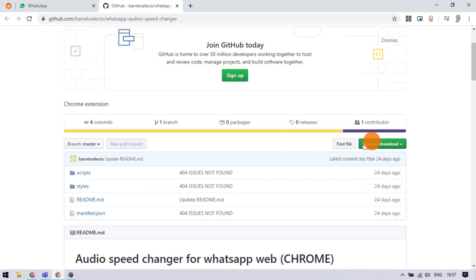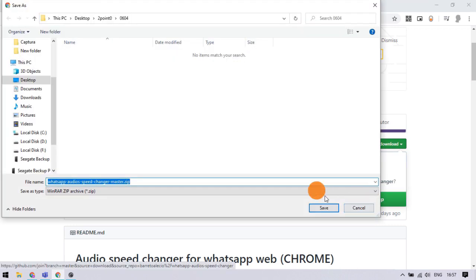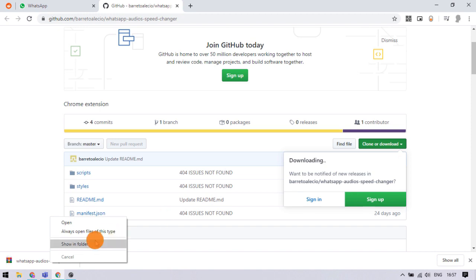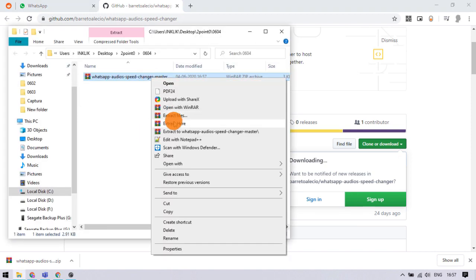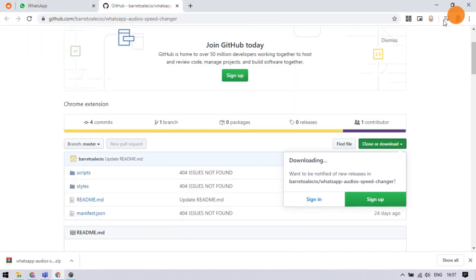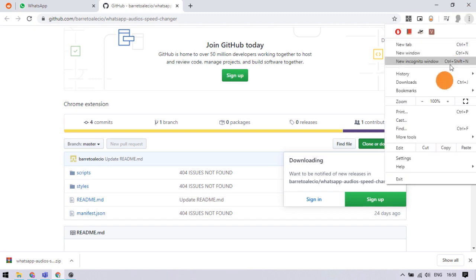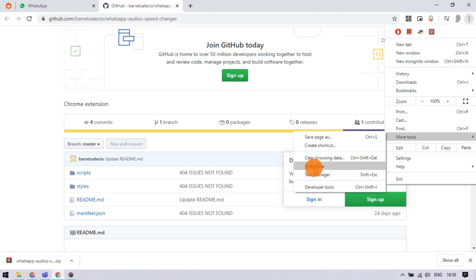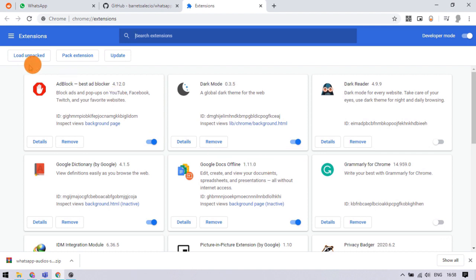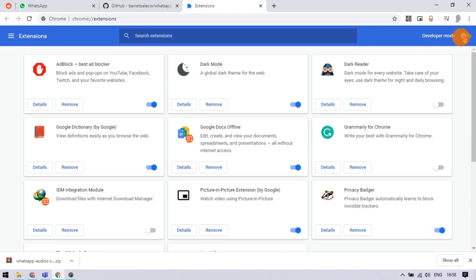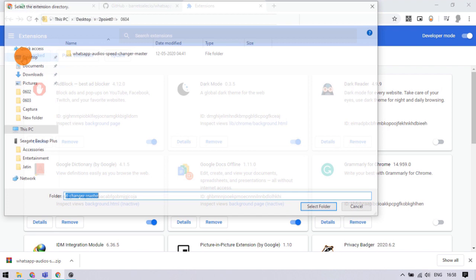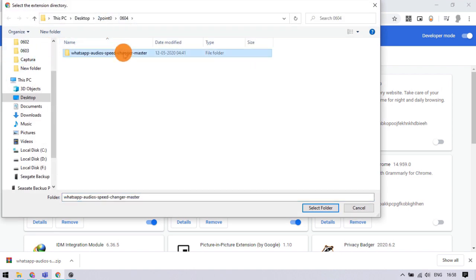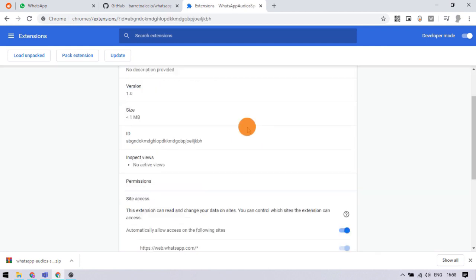Follow the link to the GitHub page, and download the zip file from here. Once downloaded, open the file in the folder and extract it. Now, come back to Chrome, open the Chrome menu, and select Extensions under More Tools. On the Extensions page, enable the Developer Mode with this toggle. Then click this Load Unpacked option and select the folder where we extracted the downloaded extension. This adds the extension to the browser.